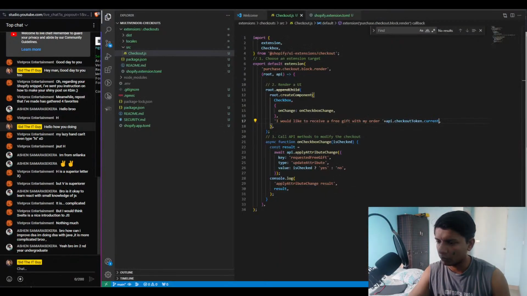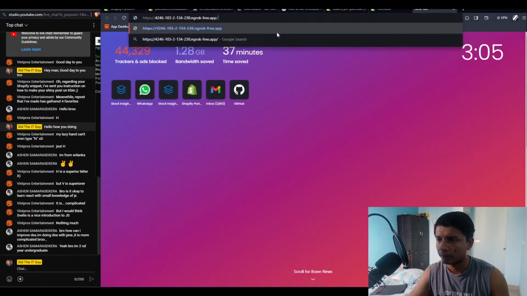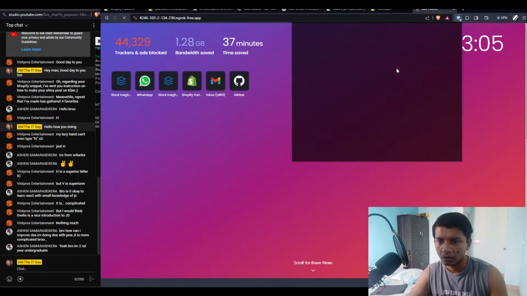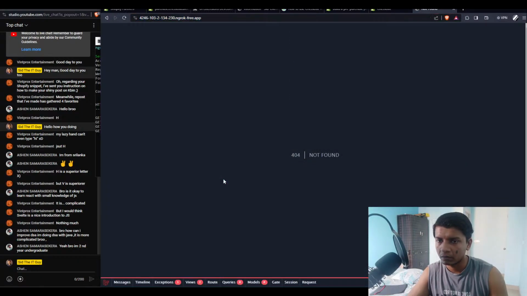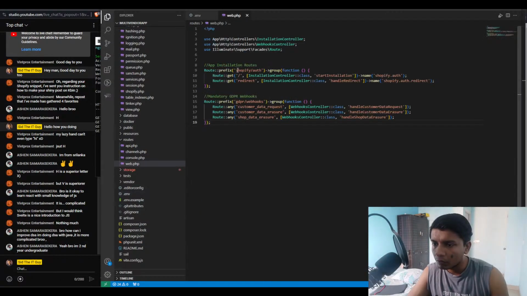Let's see how much code I have written so far works or not. So if I just hit this one, oh, what happened? Straight away said not found. Oh, I guess I know why. So Shopify/auth should have been.